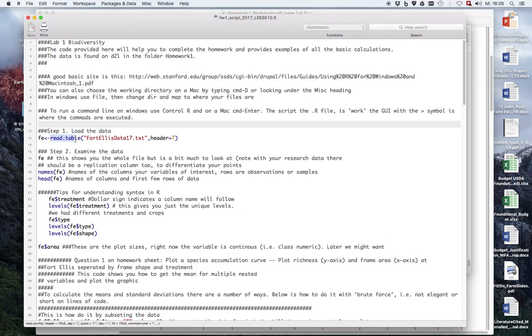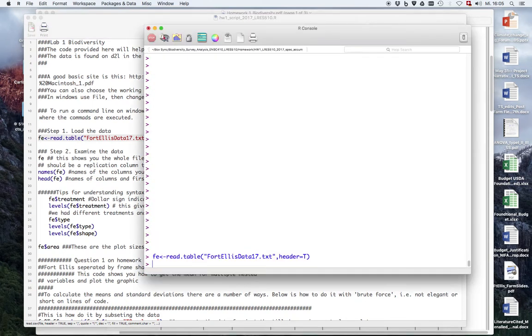So I'm going to execute the command read.table using the Fort Ellis text file, which is called Fort Ellis data 17.txt. The header is true, and the data object, the data frame, will be called FE when I execute the file. So I'm going to press Apple Enter on a Mac. Remember, it's Apple R on a Mac, Control R on a Windows machine. And I'll just switch over to the GUI and I can look to see that the command ran correctly in blue. There were no major errors.